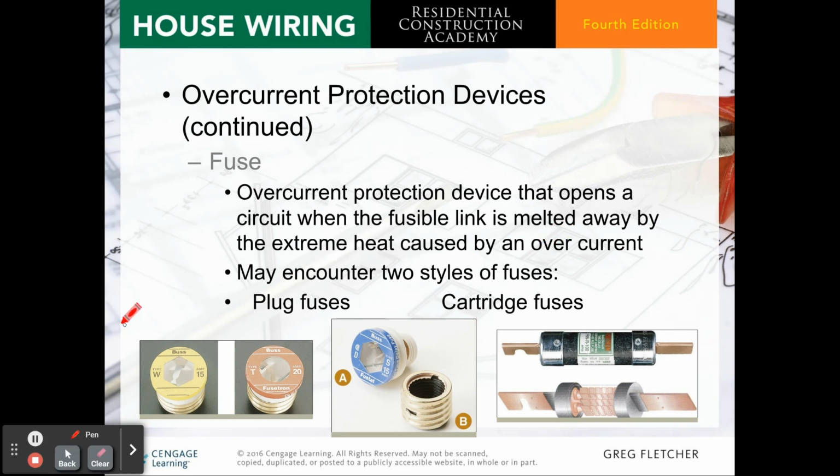Another overcurrent protection device is a fuse. It opens the circuit when the fusible link is melted away by the extreme heat caused by an overcurrent. You may encounter two different styles of fuses. One is a plug fuse, such as this, and the other is a cartridge fuse.